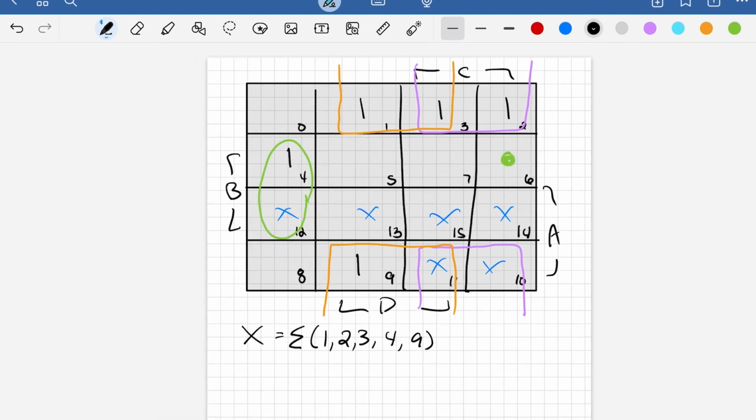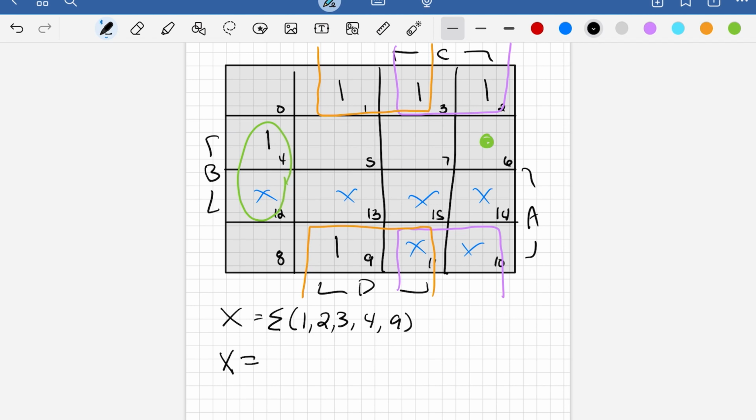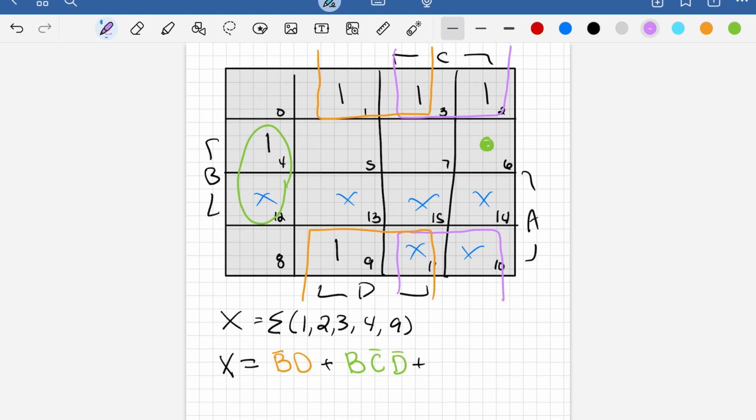So the formula is X equals, I'm going to start with the orange one. Orange is B prime D plus, now I'll do the green one. This is going to be B, I'm going to do C first, C prime D prime. And then our purple one, which is B prime C. So this is our equation for X.